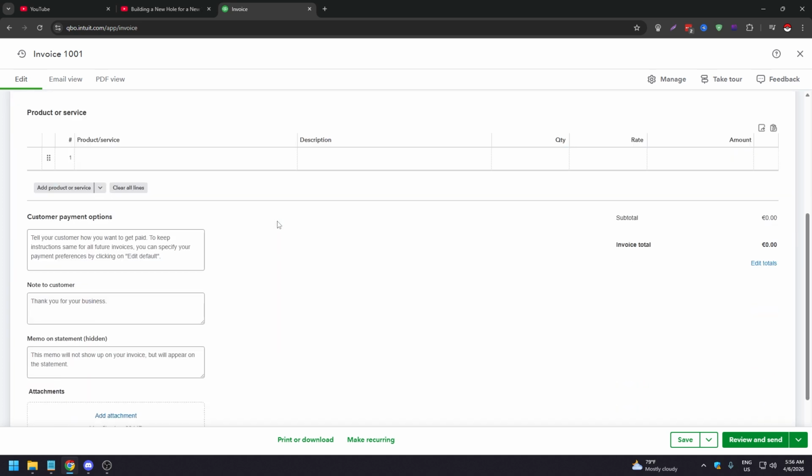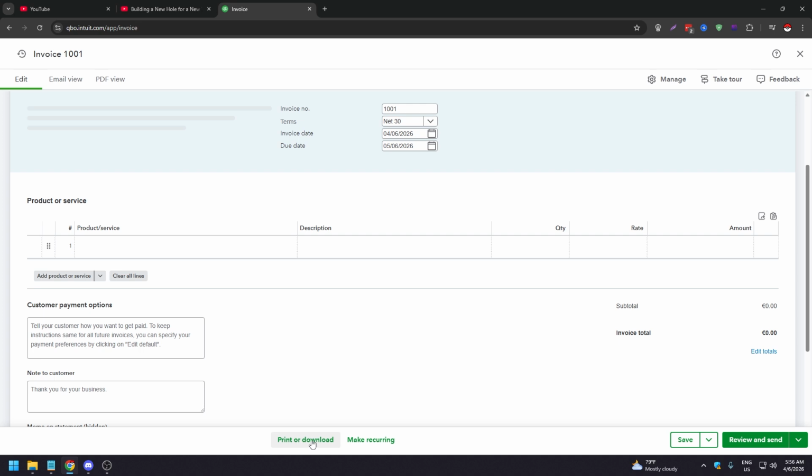And we've opened it. All you need to do is click on print or download so that you can print it using your printer or download it and then print it somewhere else. So that is how you actually print an invoice on QuickBooks and QuickBooks Online, same thing.